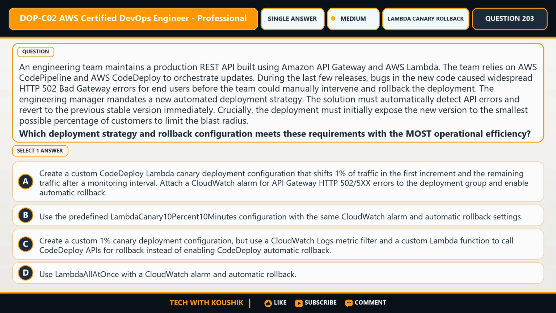The engineering manager mandates a new automated deployment strategy. The solution must automatically detect API errors and revert to the previous stable version immediately. Crucially, the deployment must initially expose the new version to the smallest possible percentage of customers to limit the blast radius. Which deployment strategy and rollback configuration meets these requirements with the most operational efficiency?